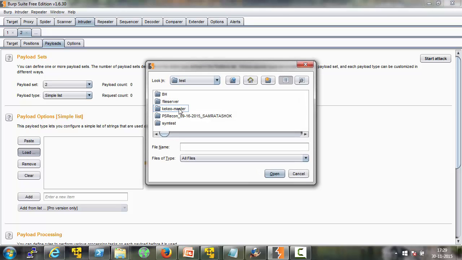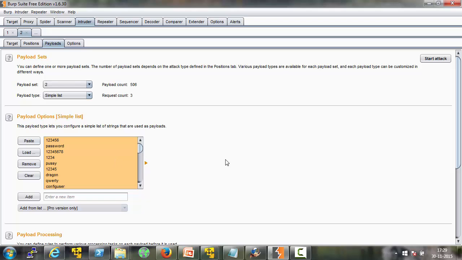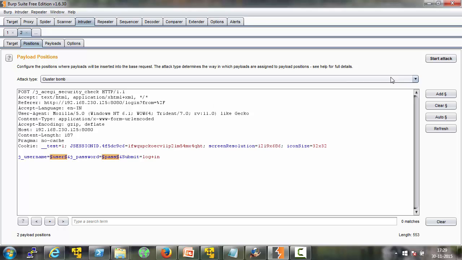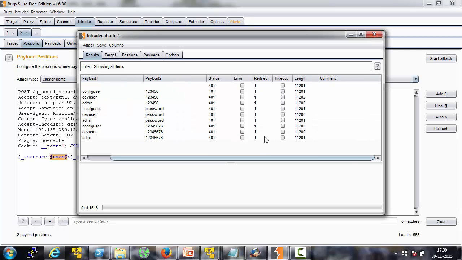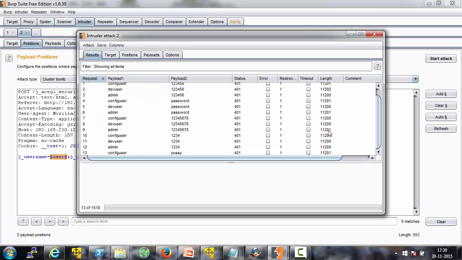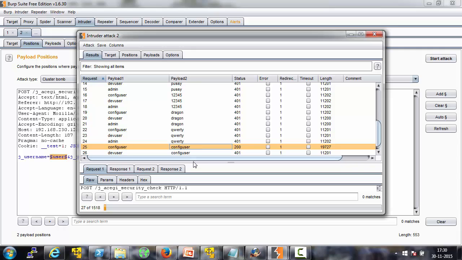Let's actually use a different word list so that it looks a bit better, and we'll use the cluster bomb attack in this case. So let's start it. As you can see, we have a success here, so we can pause the attack. So this was a quick demonstration to show you how we can brute force Jenkins using Burp Intruder. You can use any tool you want.